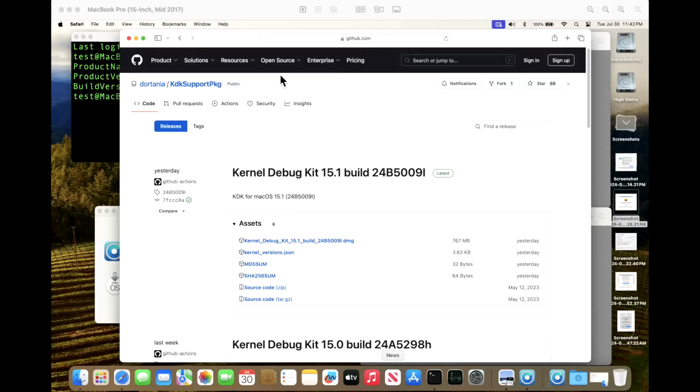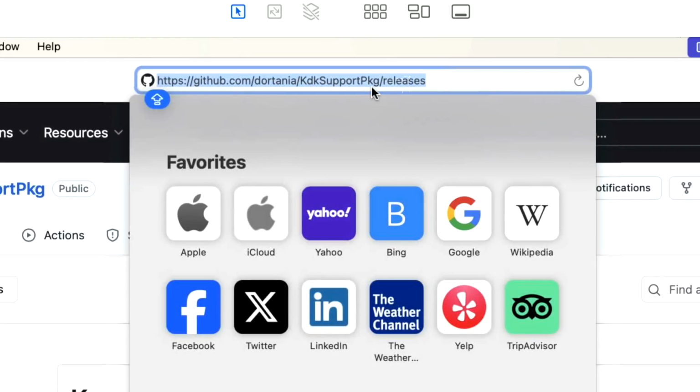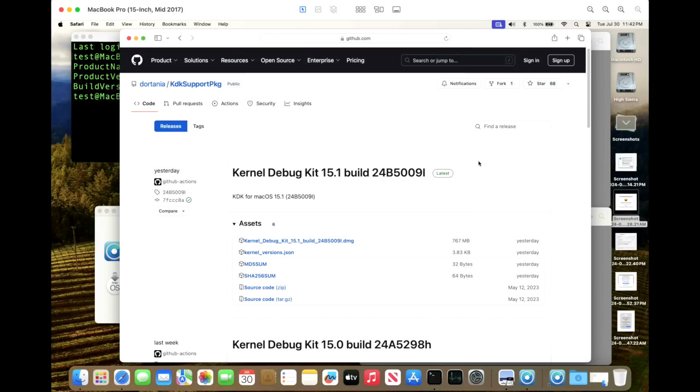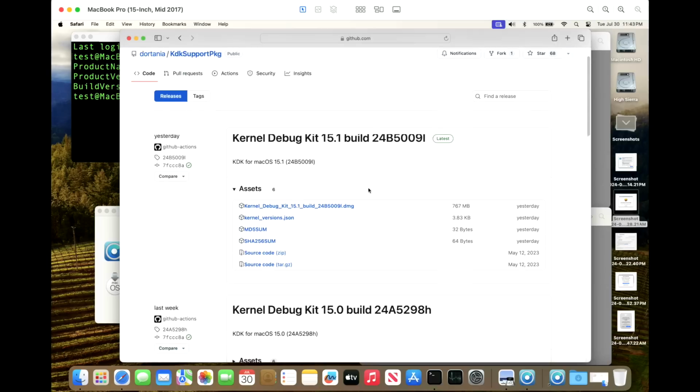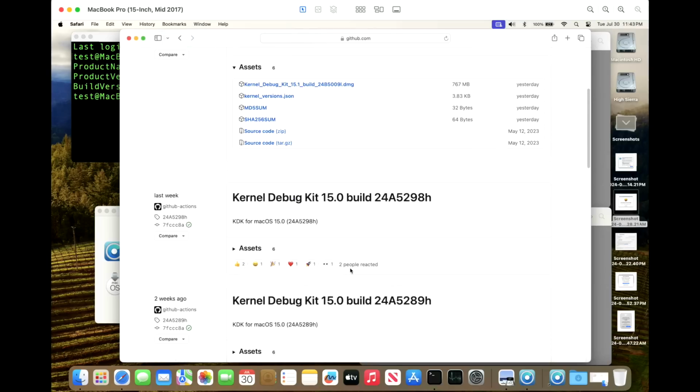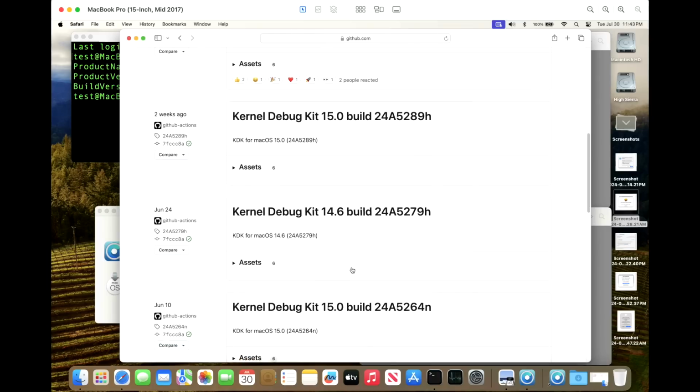The site is on the same Dortania site. It is called KDK Support PKG on GitHub, and you can see that link here, and I'll put that in the patch notes or in the description of this video. You can see that there's already a kernel debug kit for the 15.1 Sequoia build that includes support for Apple Intelligence. So we can scroll down here. Here's 15.0, 15.0, and now the 14.6.